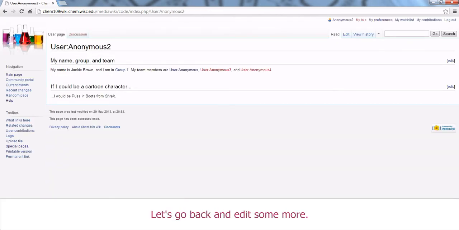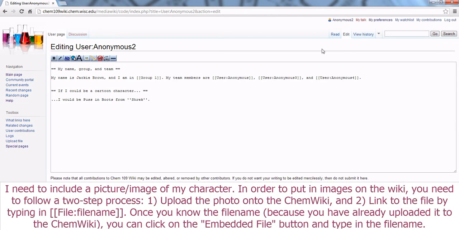Let's go back and edit the page some more. I need to include a picture or image of my character. In order to put images on the wiki, you need to follow a two-step process. First, upload the photo onto the Chem Wiki, and then link to the file by typing in double bracket File: the file name and another double bracket.